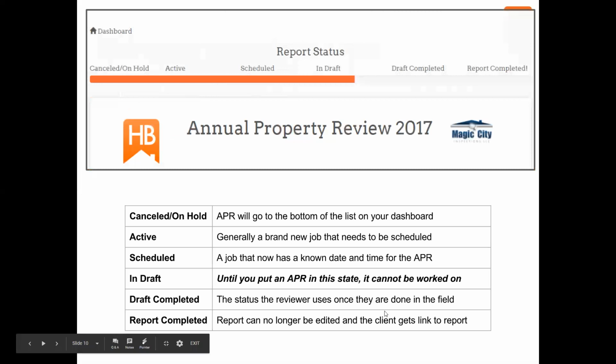Once an APR is created, it comes in as an active job, and we've created a number of status levels. Jobs that are canceled or on hold will be at the bottom of your list on your APR dashboard. Active jobs are those that are generally brand new, and that need to be scheduled by contacting the client. A scheduled job has a known date and time for the APR, as well as an identified reviewer to do the work.